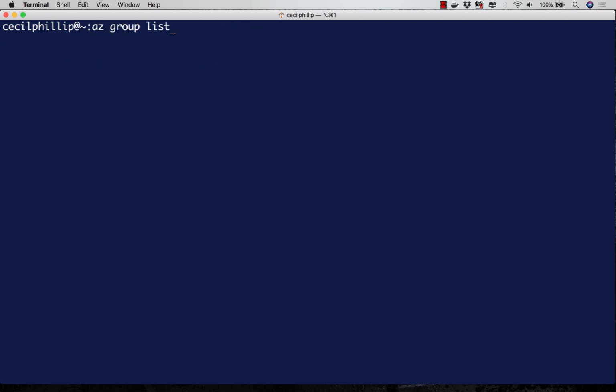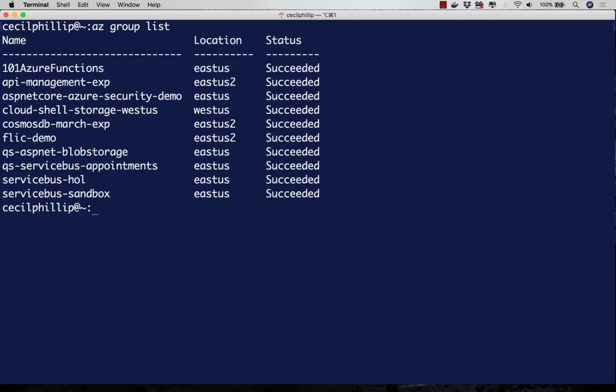Now, if I was to execute my command again, az group list, you'll see, here you go, by default, instead of getting JSON, I'm now getting tabular data returned back from my command.